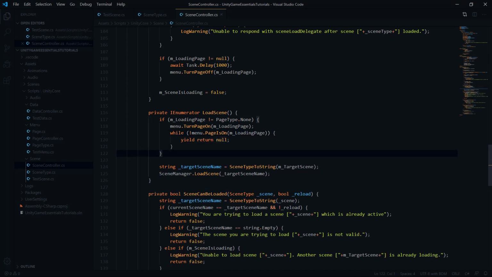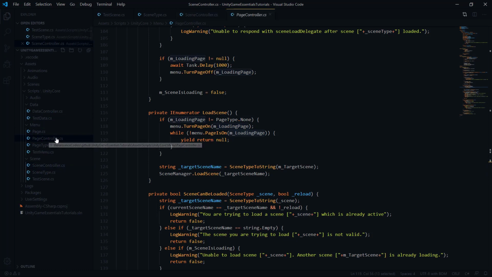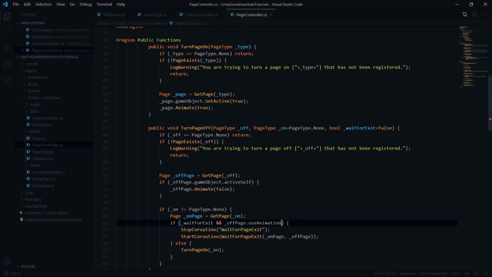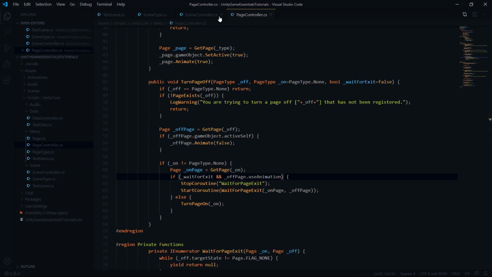Okay, so what we have is a function that hasn't been implemented in our menu management system yet. And what that is doing is using the page controller, asking the page controller if a certain page type is on. So we have our menu scripts over here. Let's go to the page controller and then add that function in. Again, if you're tuning into this part of the tutorial and you've been skipping around a little bit, this is a system that we created in a different tutorial. The link is in the description, and we're just making an integration into that system.